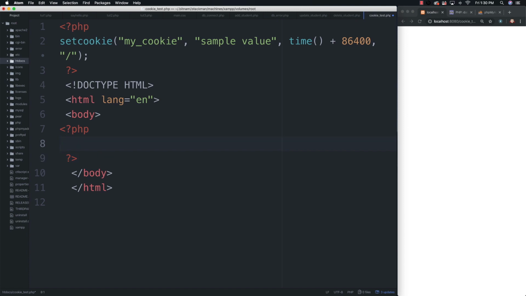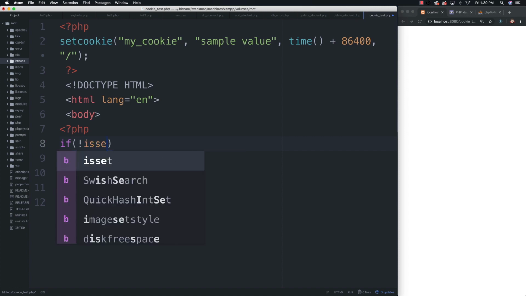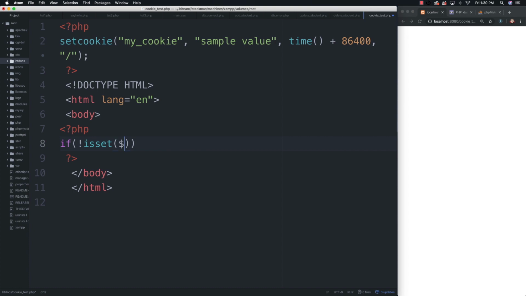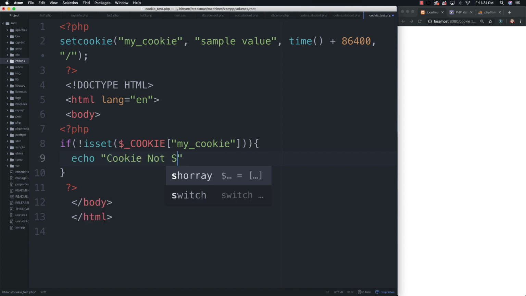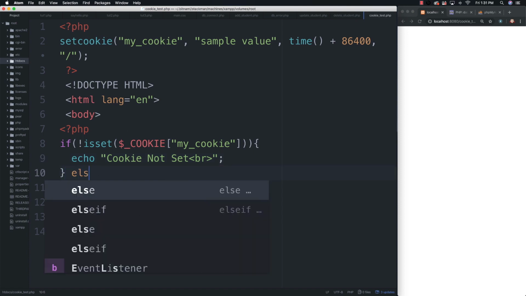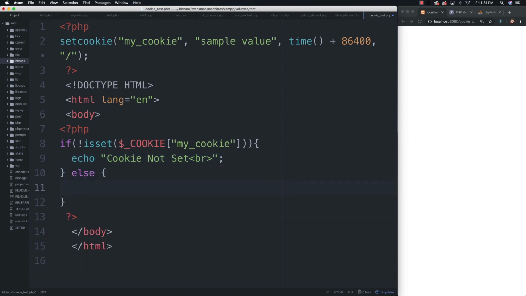Now let's open up some PHP inline here, and if you want to check if a cookie is set, you can go if not isset, and your cookies are going to be stored in a cookie array, and we can look for my cookie. Obviously, you should give it a name that's kind of unique so you can locate it. In this situation, we're going to say the cookie is not set because we were unable to locate our cookie. And else, if that comes back as false or true, depending upon how you look at it, in that situation we know that our cookie is set.